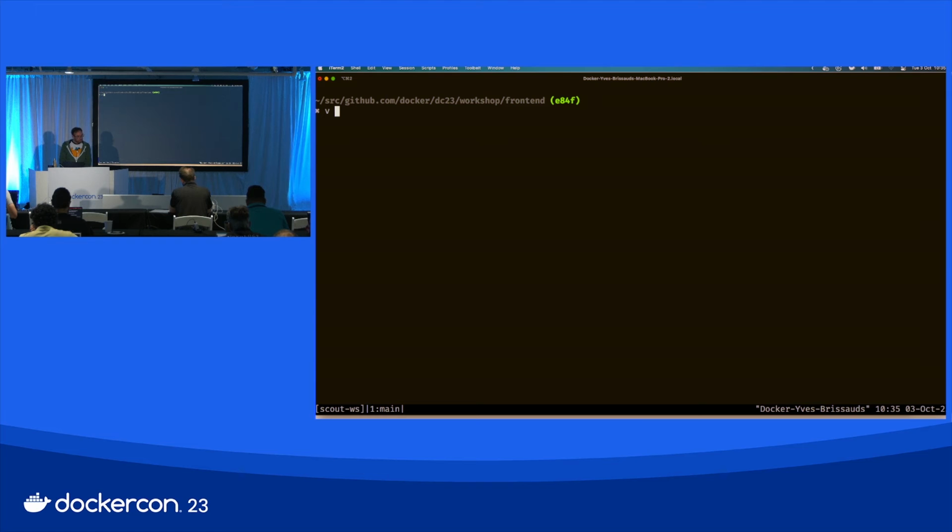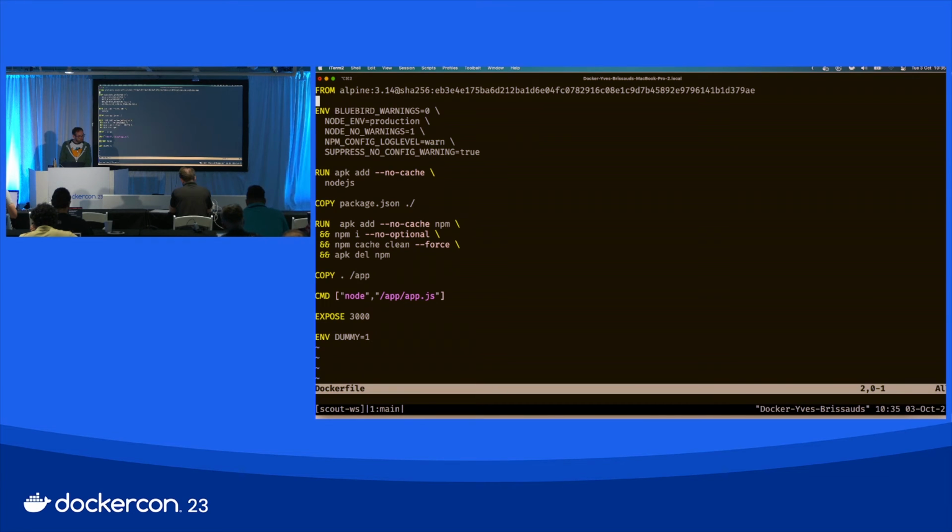So if I just read the file, I will just change this, the missing piece at the end.